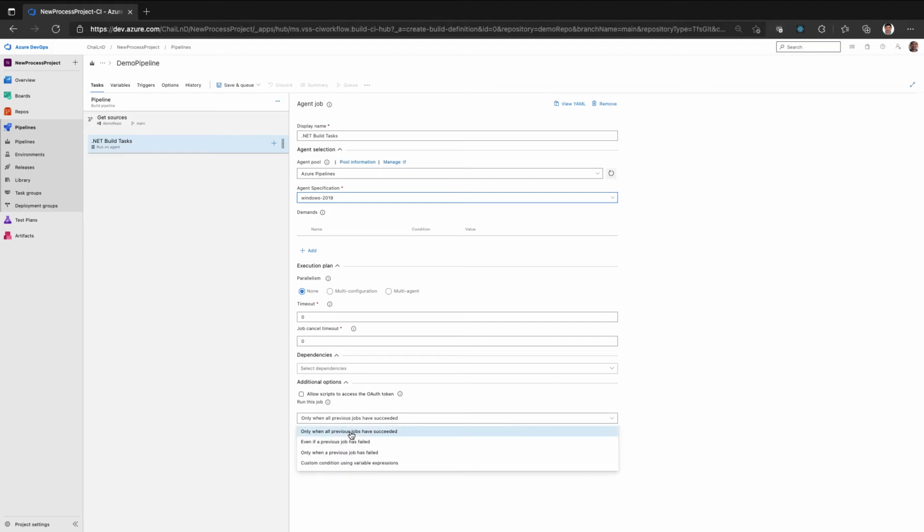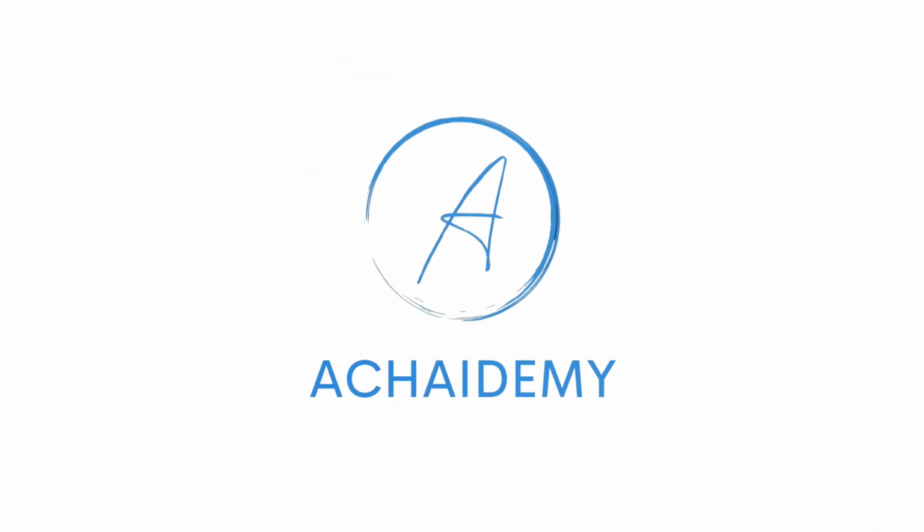You can also specify when you want to run this job. If there are multiple jobs configured, you can decide when you want to execute, either whenever the previous jobs have succeeded, or you can have a custom condition. For example, if the branch is master, you may want to run a particular set of jobs, but if it's a non-master branch, you may want to run different jobs. Based on that, you can add a custom condition. Or you can also always say that whenever the previous jobs are done, I want to run this particular job.